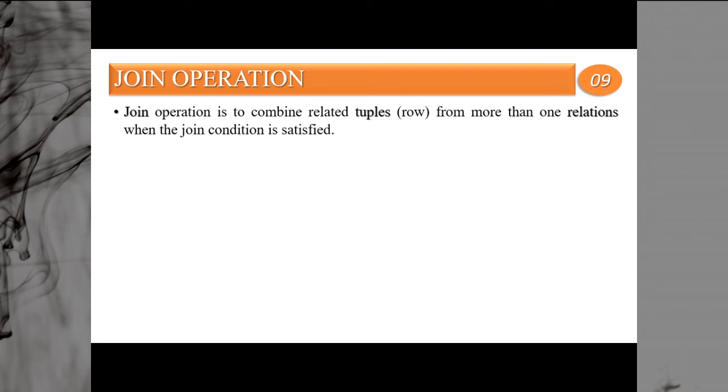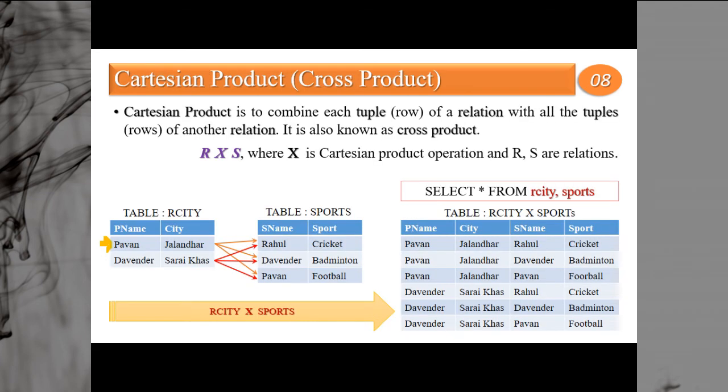So how will they be related? They will be related on the basis of certain conditions. There should be a certain join condition, and if that join condition is satisfied, fulfilled, then only the tables will be combined. So in other words, in very simple words, I can say join is nothing but a cross product with a condition. When you have a cross product with a condition, that is called join. How? You can check here.